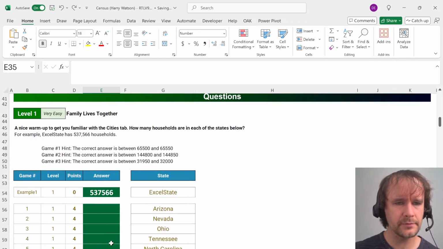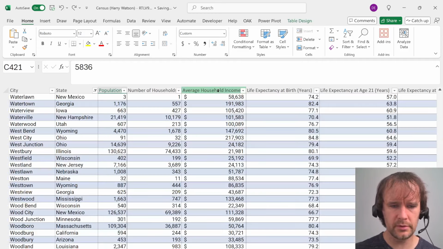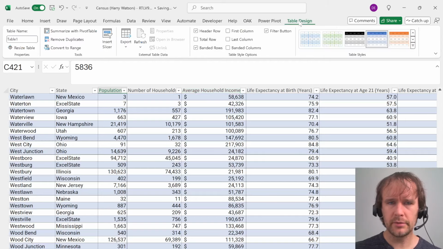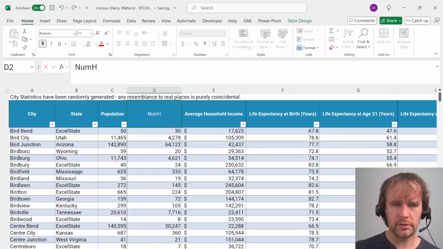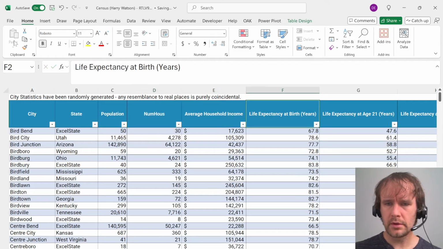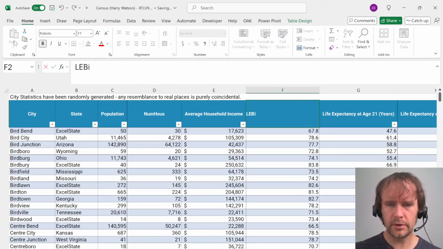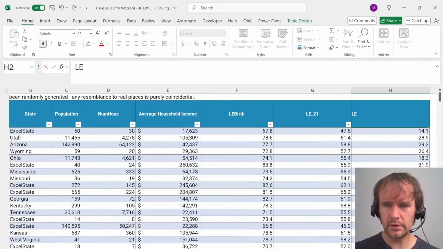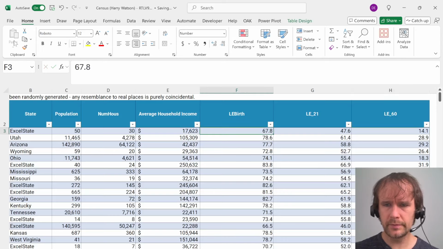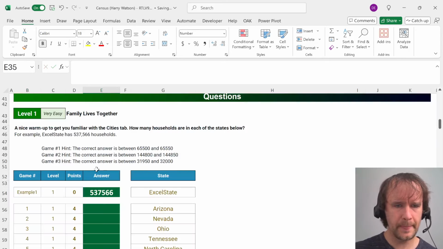All right. So, sorry, I'm just going to name this table T because I find that easier. And then state population num house LE birth LE 21 LE 60. Okay, so what is the question?